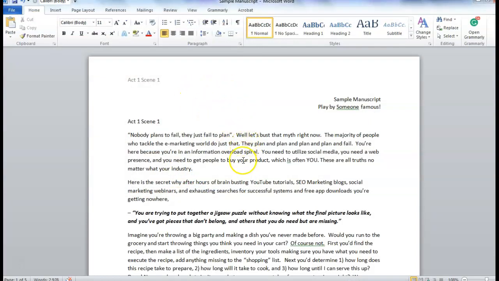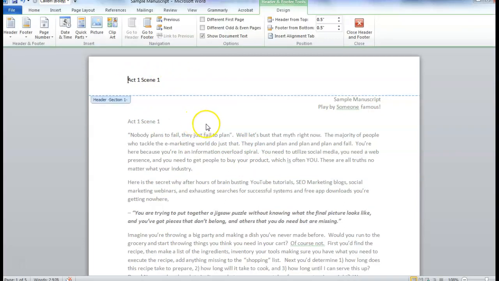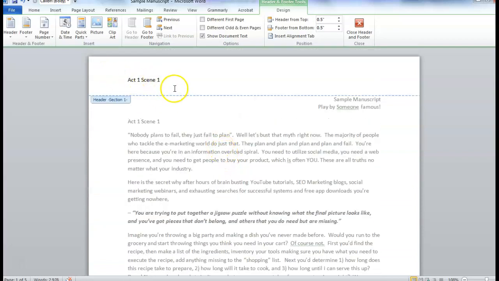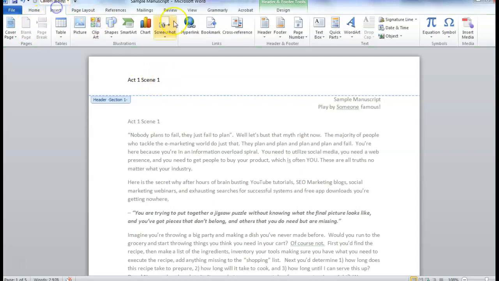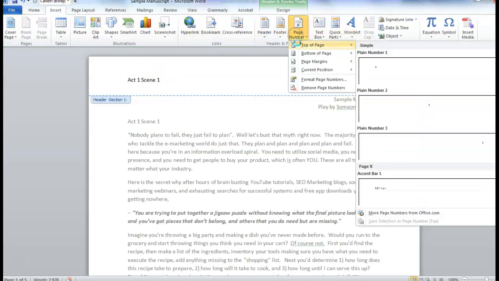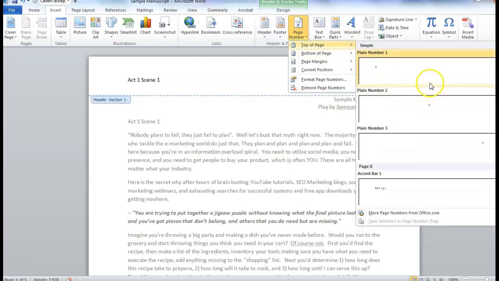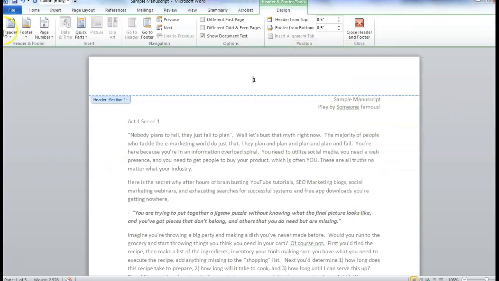Okay. So now that you've got your headers, let's talk about pagination and customizing the location. When you go to add pagination, once you have a header, you cannot just go in and insert your page number where you want it. Because if you do, let's just choose one. Where'd our header go?